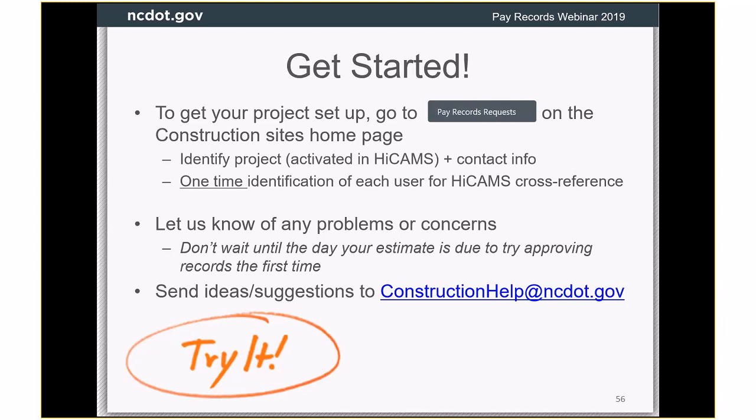And then if you run into problems or concerns, let us know. If you're trying this for the first time, don't wait until the day your estimate is due to try approving records. Because if we have problems, it might take us a day to work with you to fix them, and we want to make sure that you're not late on your estimate. So we would encourage you the first month through to give us a few extra days and try doing your approvals and stuff, making sure things get into HiCAMS correctly a few days before your estimate is due.